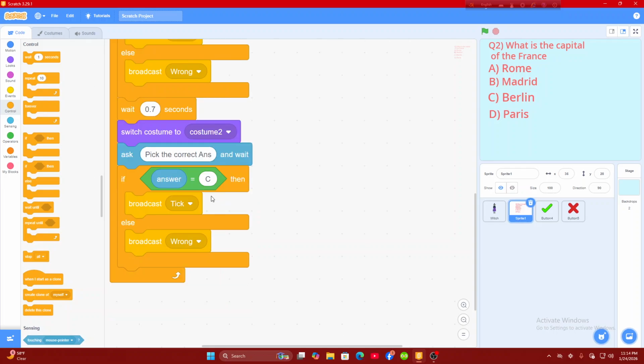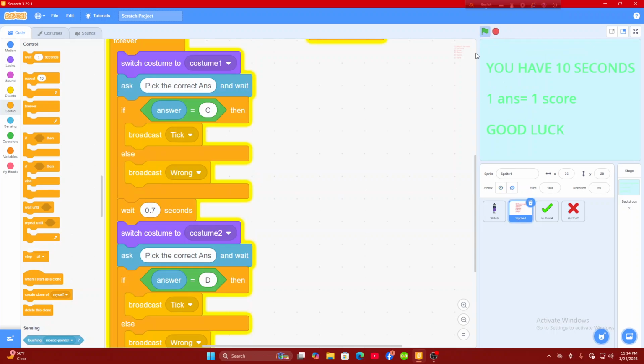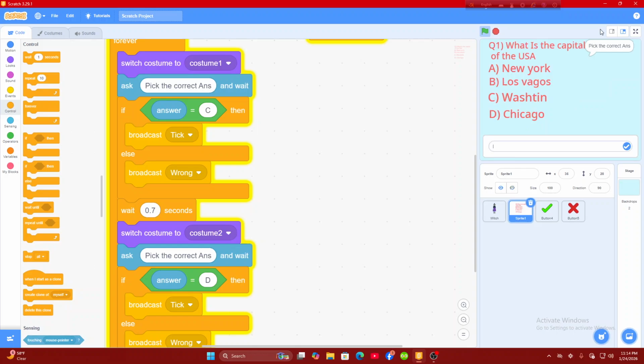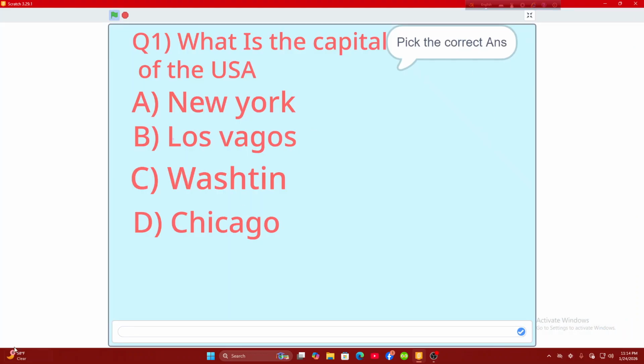Now let's go into the code. So if answer equals C, we obviously know it's D. So if answer equals D, then it will happen. So let's just try this out. Full screen this. I know this one is, it will be C.